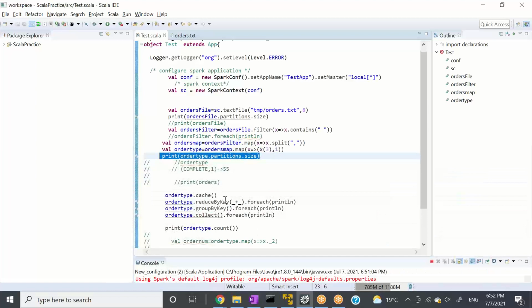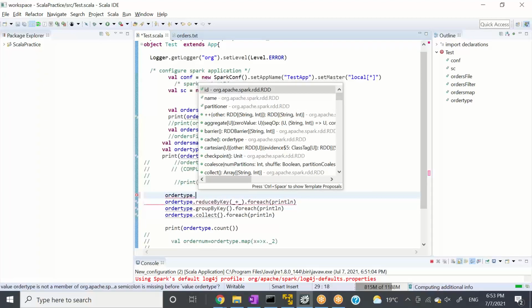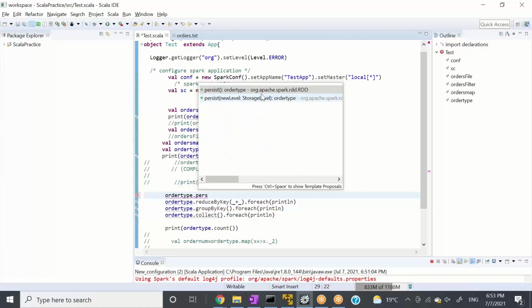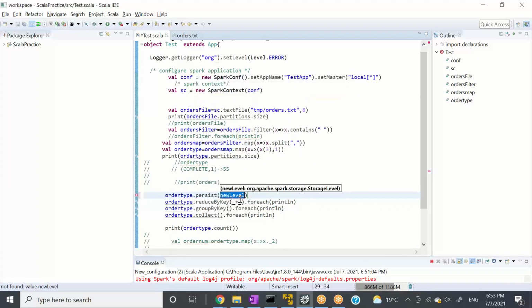If you see here, I have cached it, right? Now let's persist it. So I'll say dot persist and see this thing. Persist is asking for what? It is asking for a storage level, right? In cache, we do not need to mention anything. In persist, we can skip it, and it will by default take memory only. But let's say we go for a storage level.